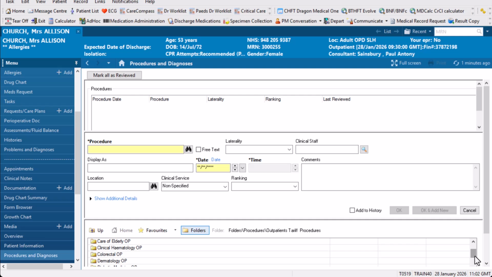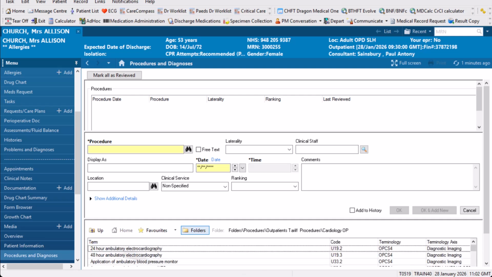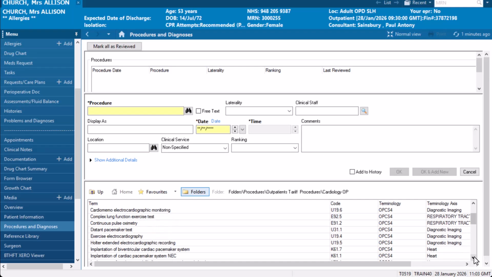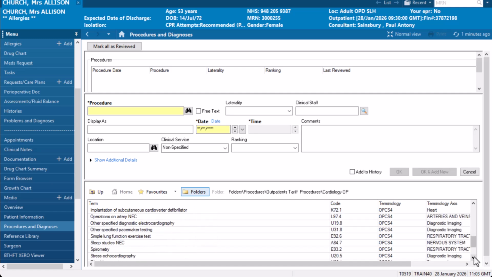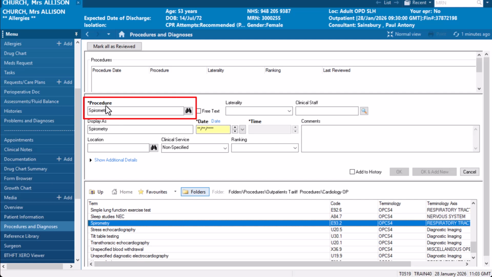In my case, I need to navigate into the cardiology folder, and you can now see a list of all of the OPCS codes for cardiology. Please note, I am in a training domain, so this may not be all of the available codes in the live system. To add the appropriate code, double-click onto the procedure, and the procedure will be displayed in the procedure box. It's recommended not to search outside of your specialty folders.